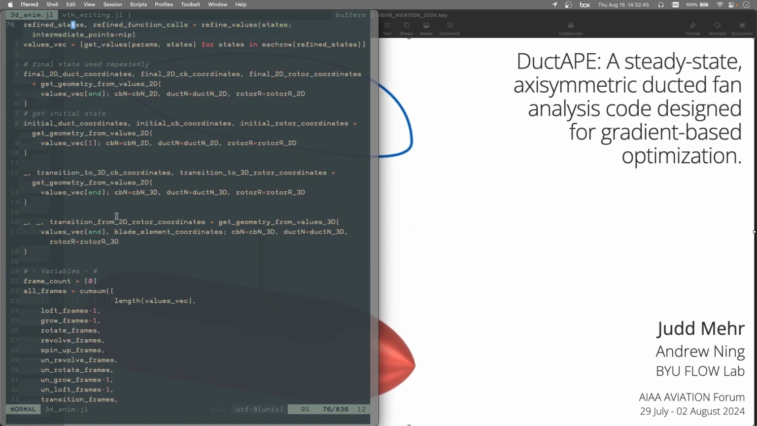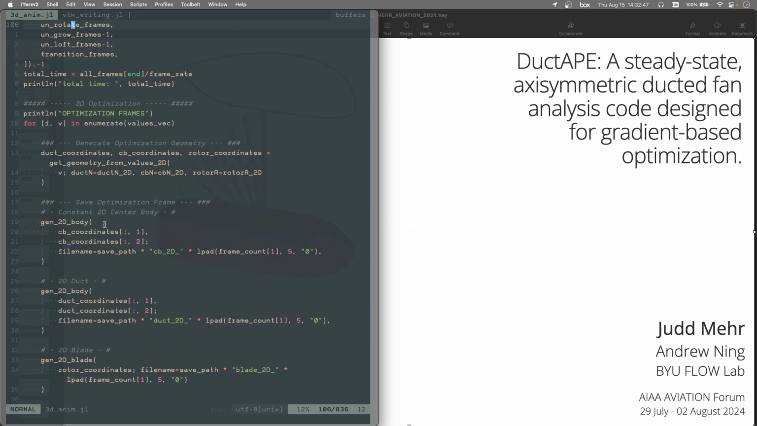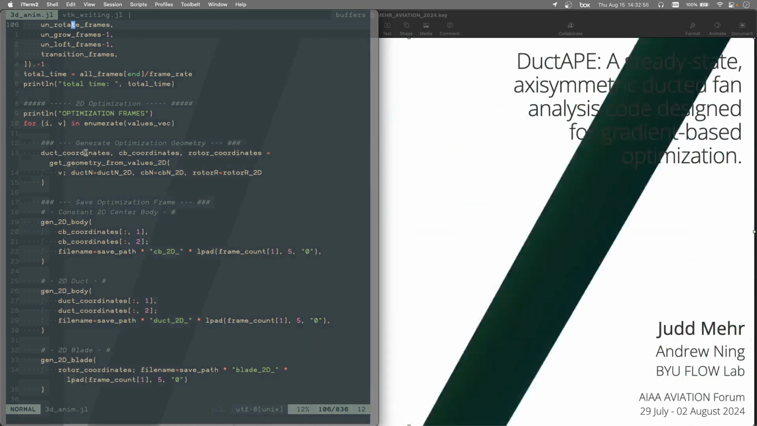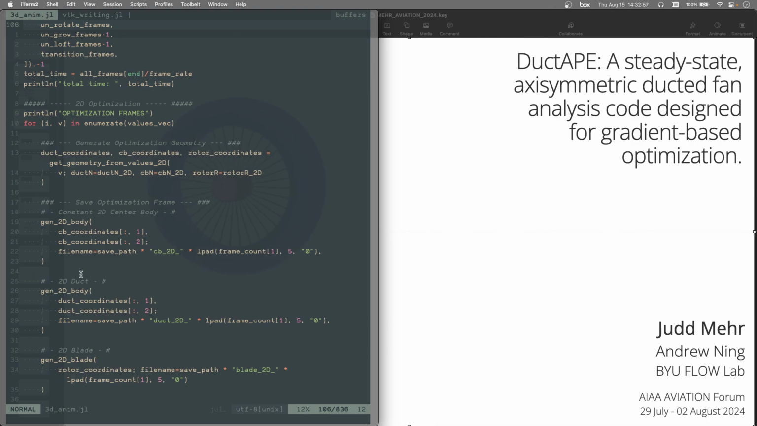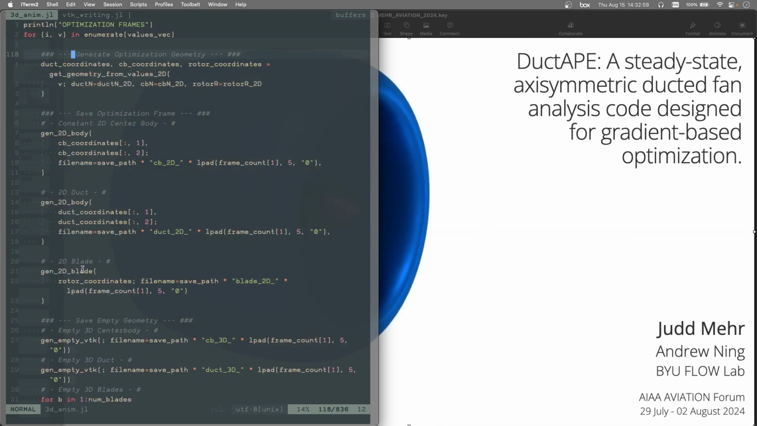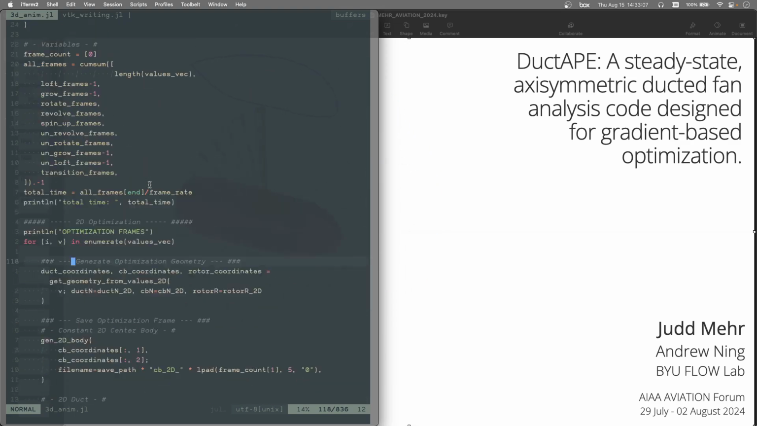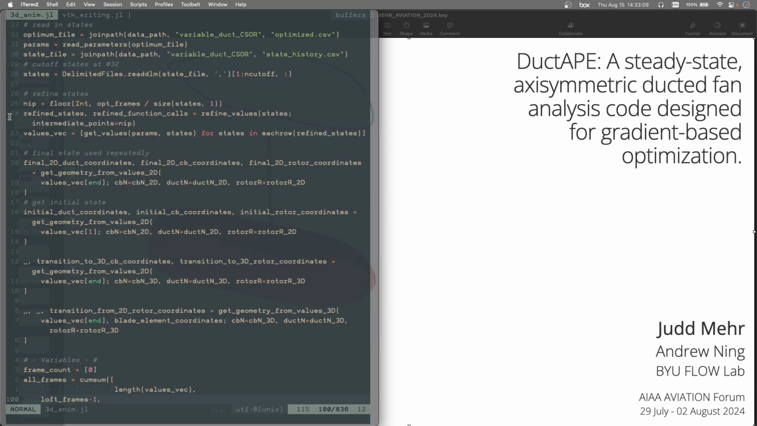So I went through and for each of the frames, I saved a new geometry. So the 2D duct and center body, blades, all of that is just a different geometry for every frame. For the optimization, I did have to refine the optimization states just because there was only 32, right? And so I interpolated between them for the sake of the animation to make it nice and smooth.